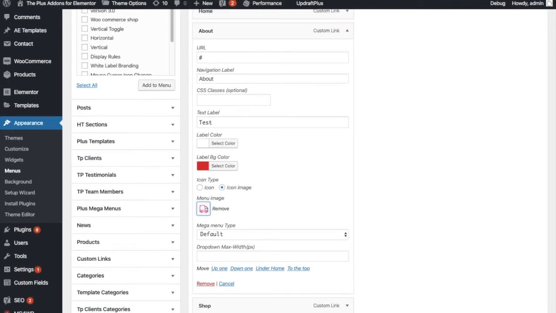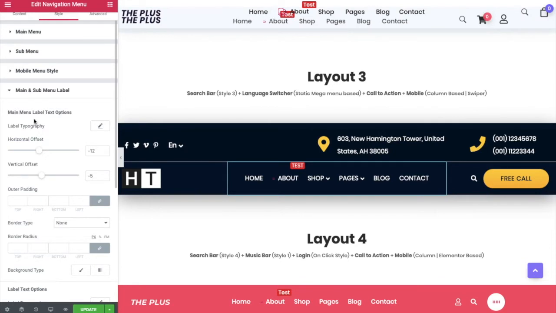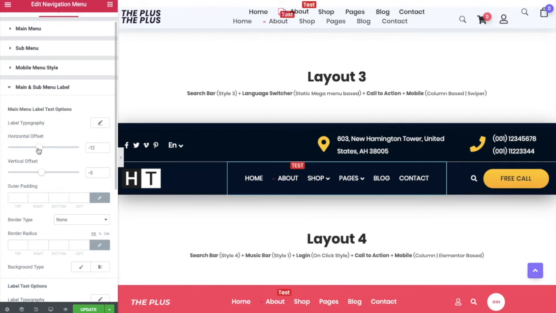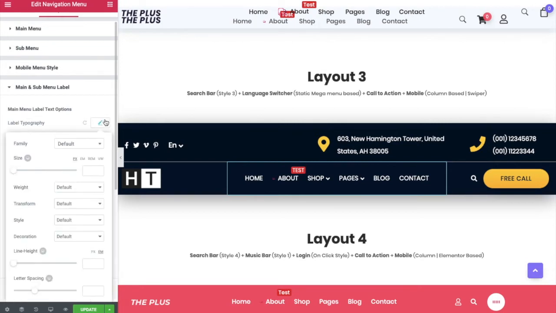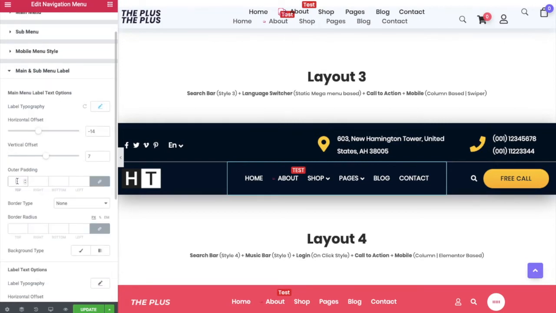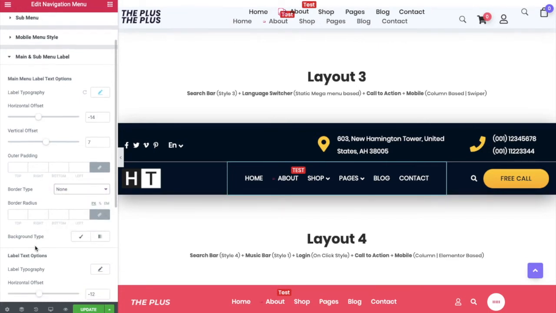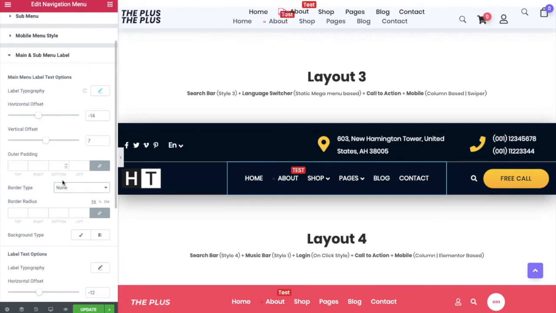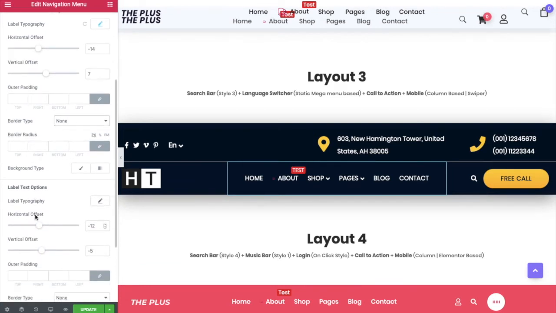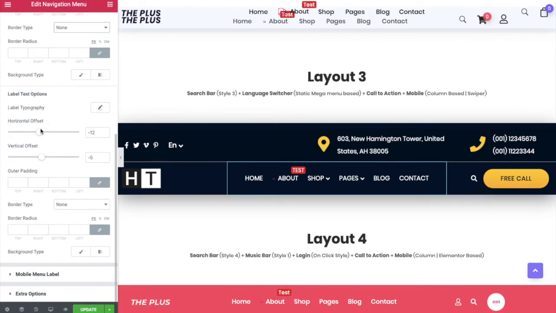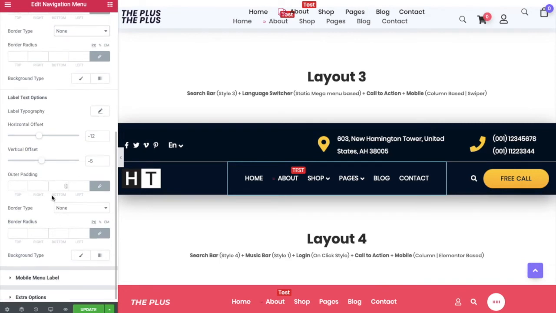So once you have these options, you can adjust the label of the main menu and the sub menu, where you can adjust the horizontal offset. You can see we can adjust the horizontal offset of this. You can also adjust the vertical offset, so you can adjust that as per your needs. Then you have option for the typography. There is the outer padding option, border, border radius and the background options are available for the label text options. Then there is also options for a label typography. These are the options for the sub menu. So all the same options are available for the sub menu as well.